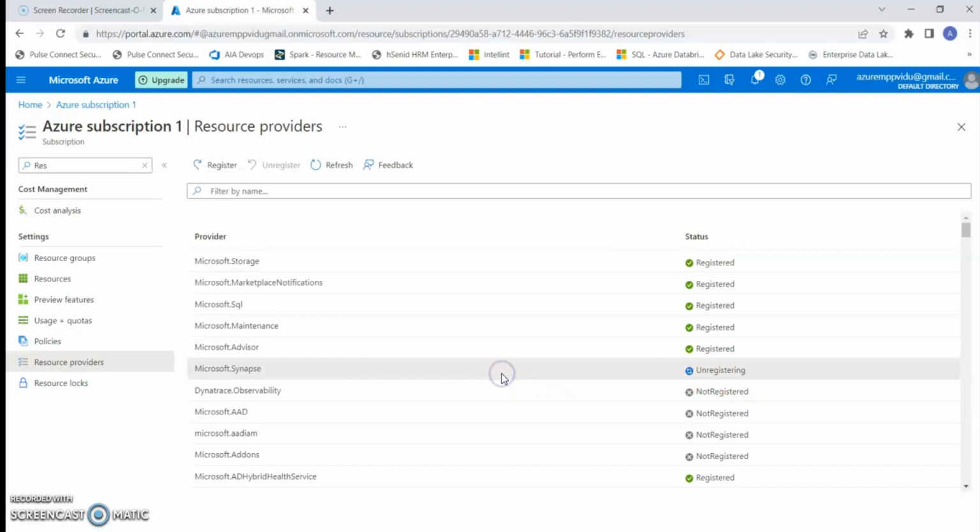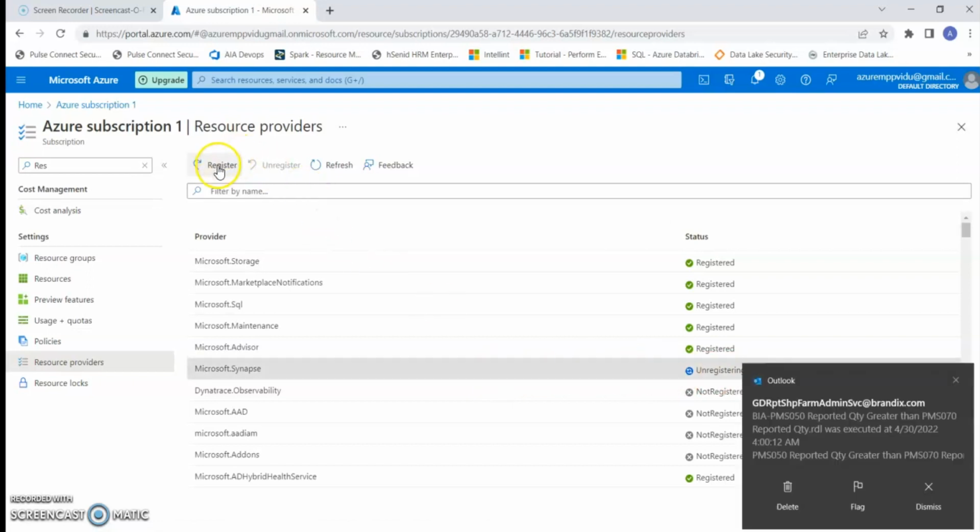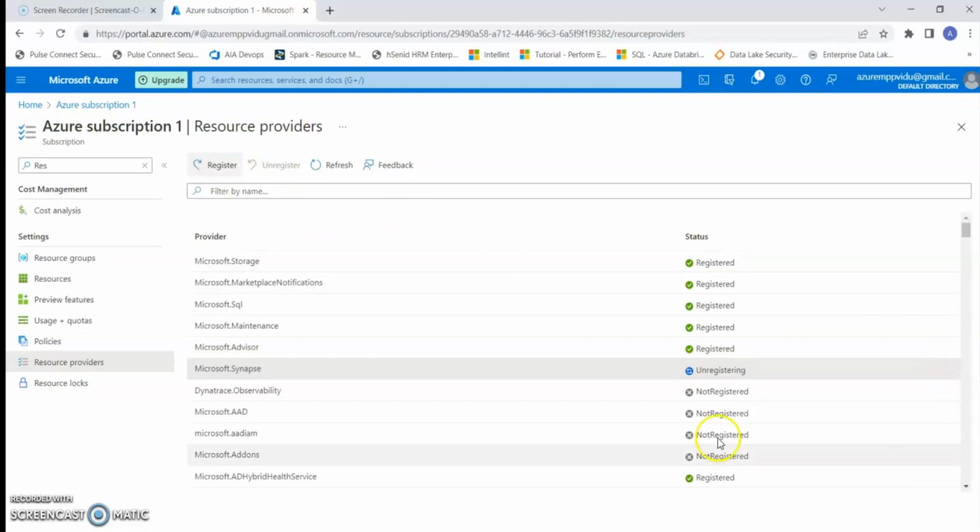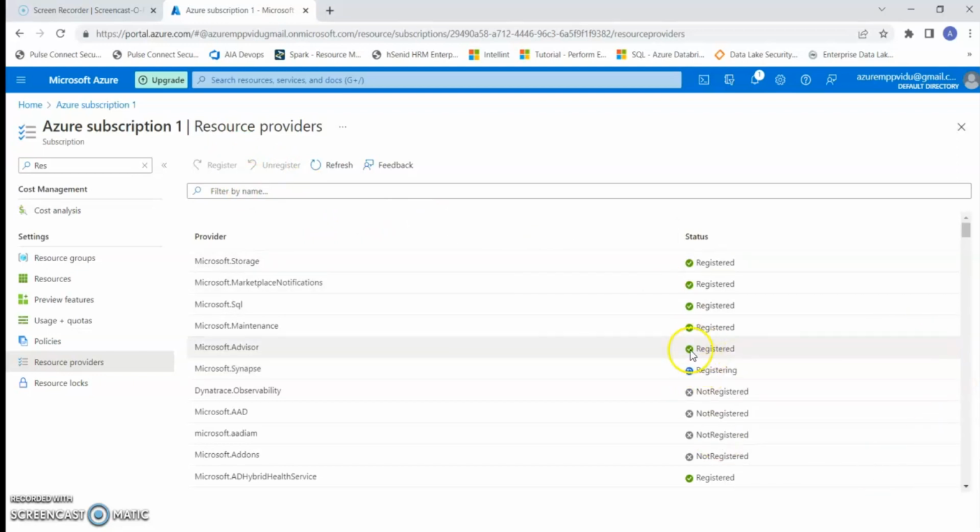We have to select this one and click this register button, and then it will get registered, and we can see a green tick icon. Right now I actually unregistered mine, that's why I got that error. So in your case, if you get this error, you have to come to resource providers inside your subscription and register this resource.